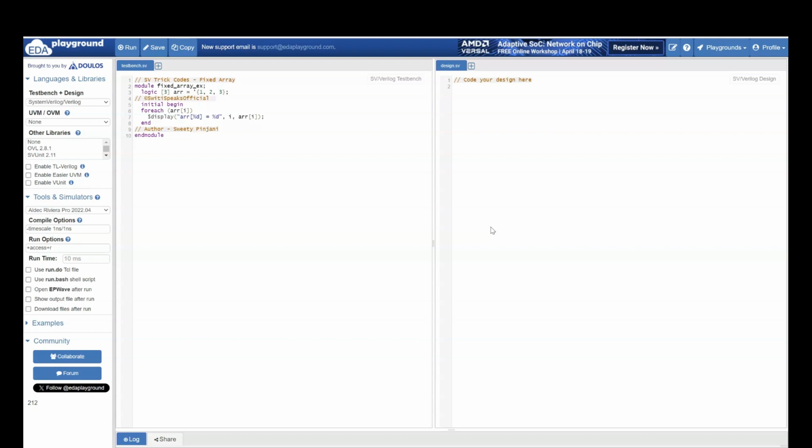Today's topic is SystemVerilog trick code on a fixed array. Let us understand this code first. I have taken a module, fixed array example.